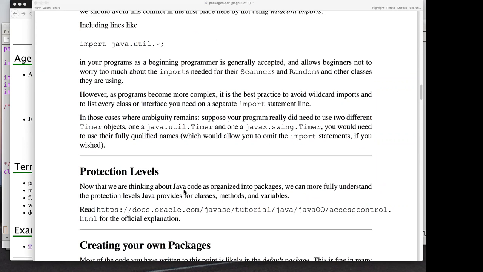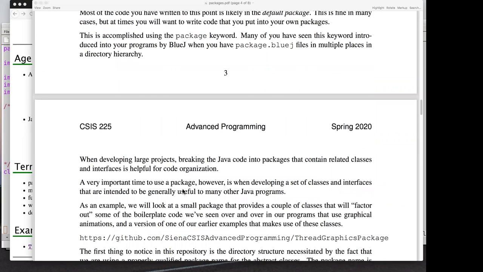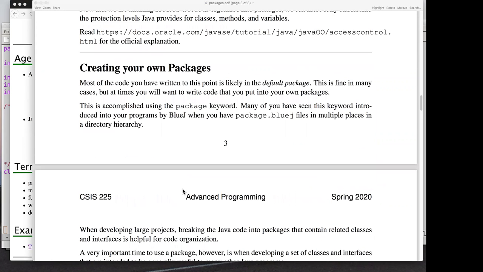What I'd like to do here today is to walk us through an example of creating our own package in Java. And this kind of has two purposes to it.